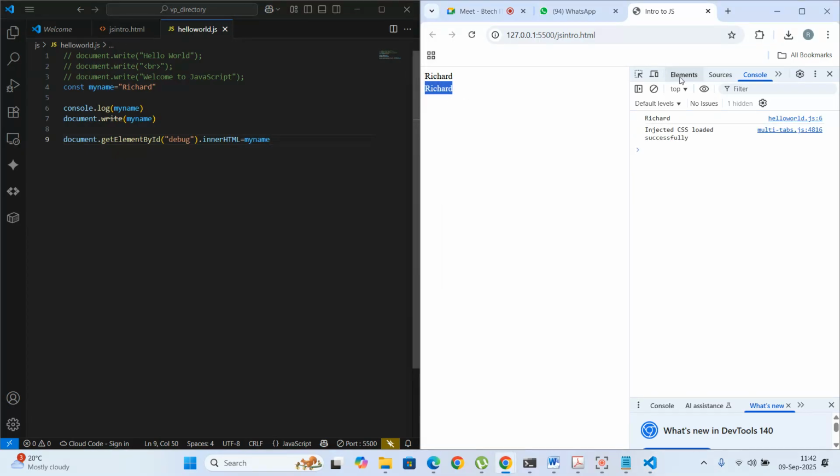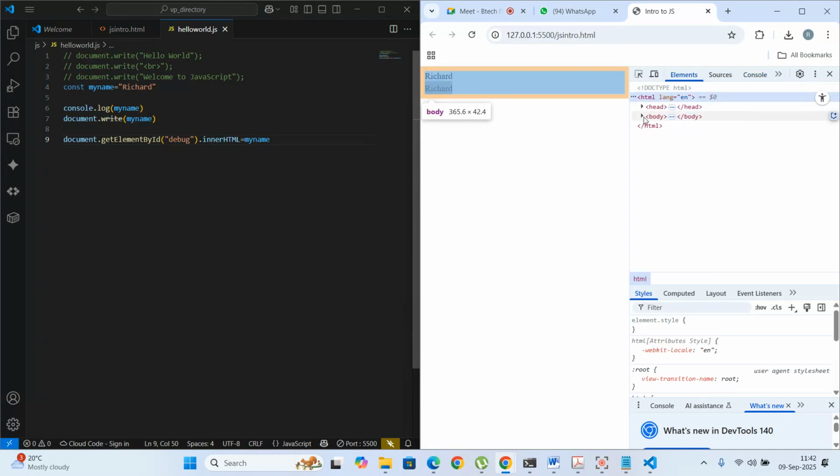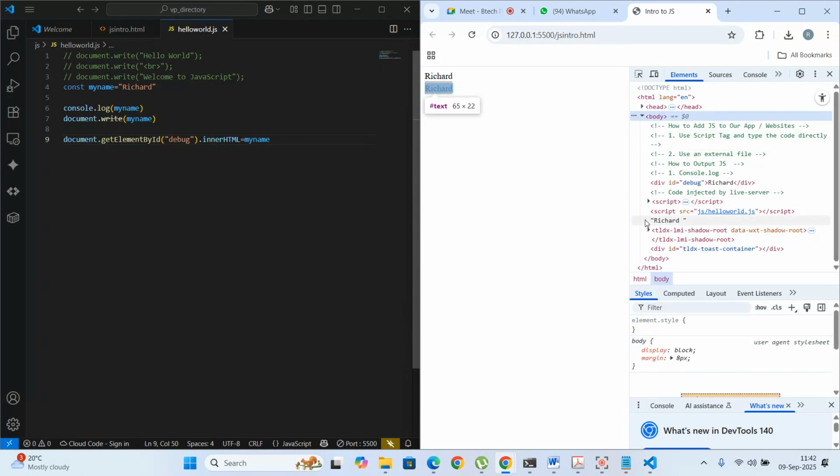So when I come to elements here, and I come to body and I come to this div, you can see now that div with ID of debug has the value Richard. And this is actually how we refresh a portion of the page. I can actually target an element in the page, then change its content dynamically without necessarily refreshing the entire page.